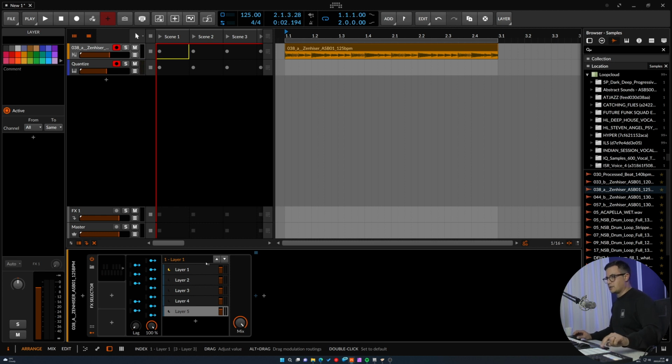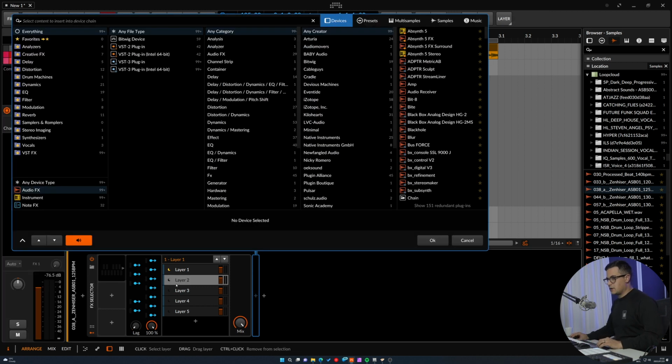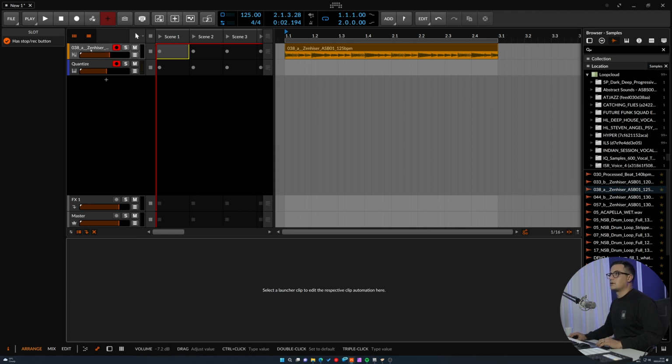Let's just take a look at what we've got. We've got our selectors all mapped to our drum pads. Now we can start working with our layers. So for example, we can start loading in some effects here now on layer 1. And let's bring in a delay. Let's come back to that.